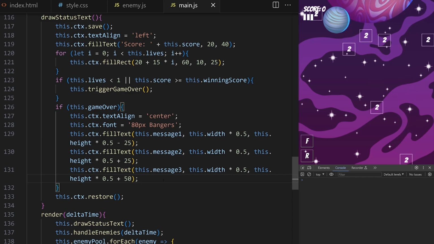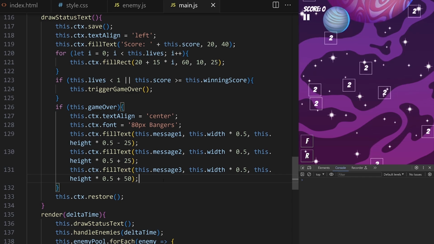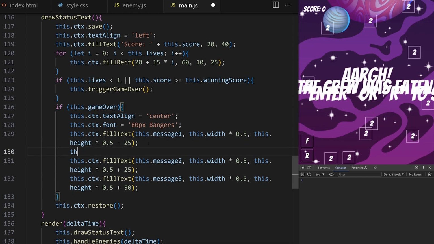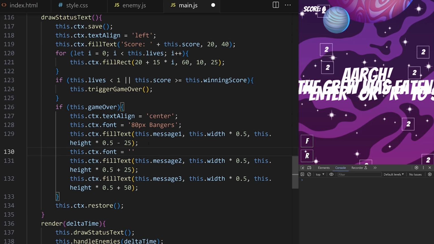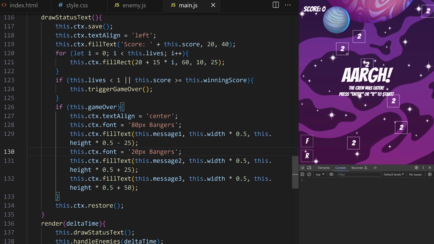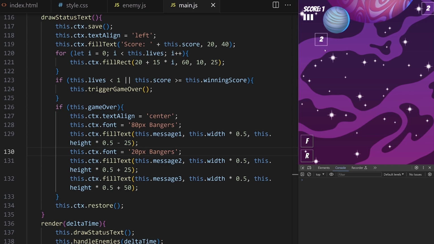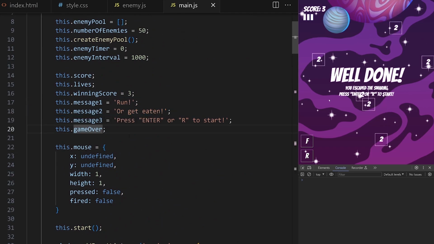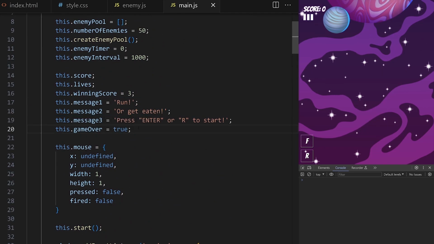I play, I wait until we lose. Okay, that worked. I want messages 2 and 3 to be drawn in a smaller font. I try 20 pixels. That's the losing message. I refresh the page, I play again, and I win. Winning message. We have one more message. We will make a display in a minute. I set game over to true.